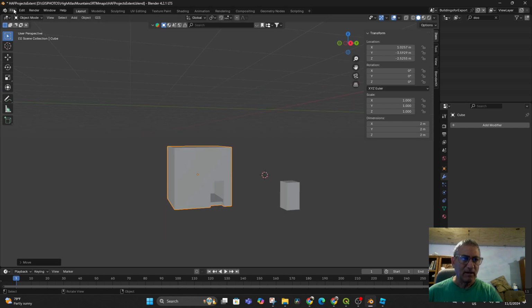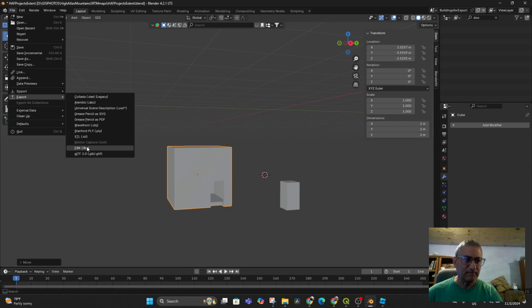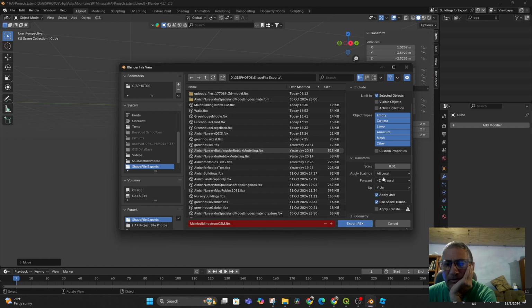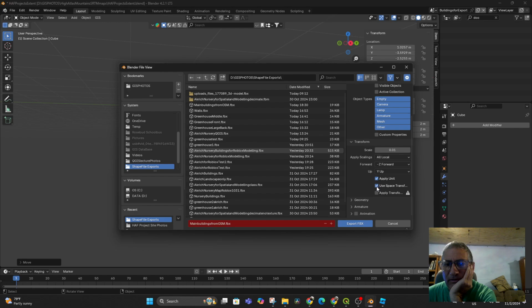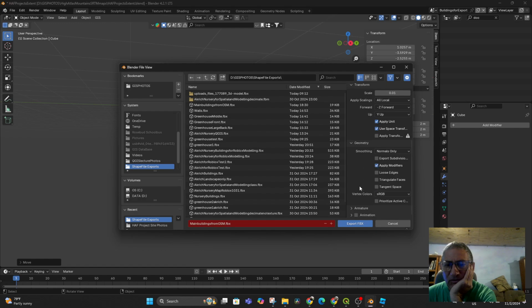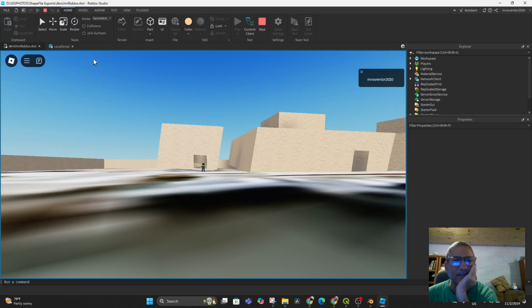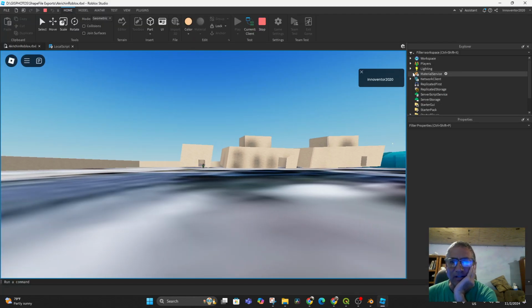So then I'm going to export it. Object type, selected objects, empty, custom properties, all local, apply unit, use space transform. Okay, and the geometry is normals only, apply modifiers. And then I'm going to put this in just as that building. Get rid of these because they don't work.